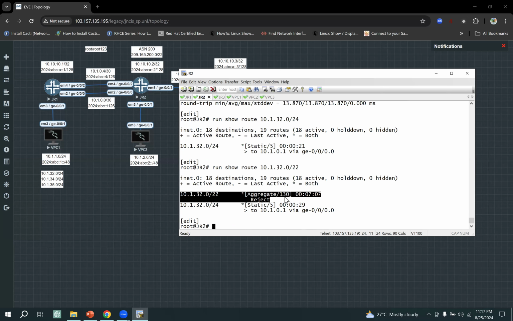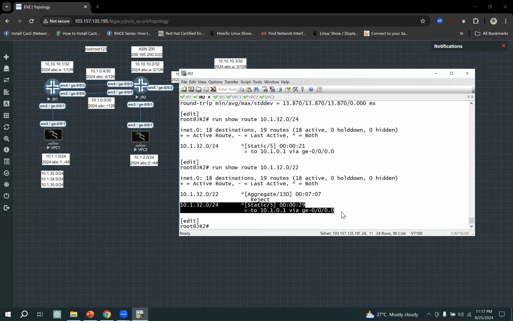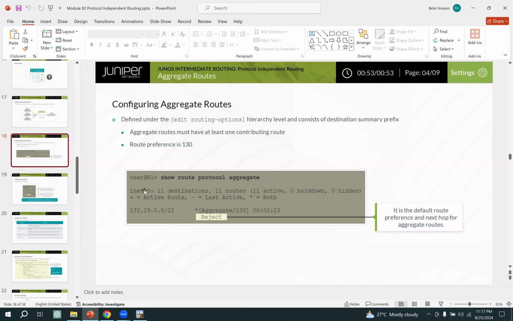This route is not hidden because you have minimum one contributing route. If I remove the contributing route or the contributing route goes down, the aggregate route will not work. Clear? The concept of aggregate route? Yes, yes, sir. Okay.